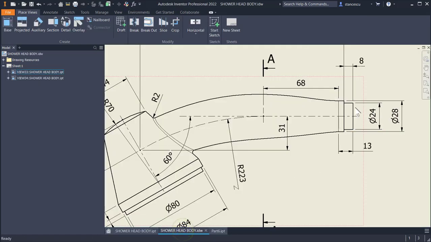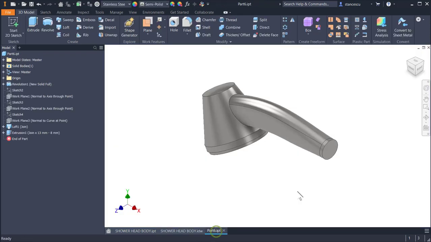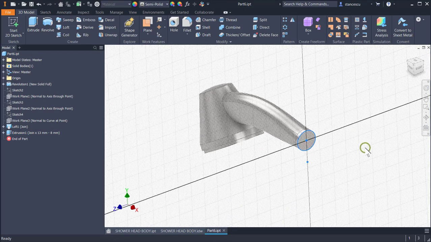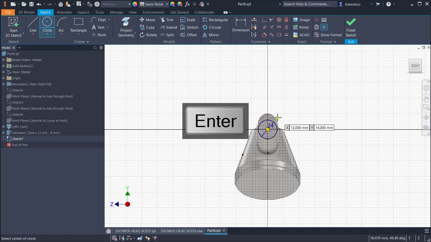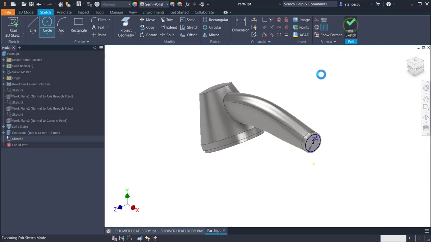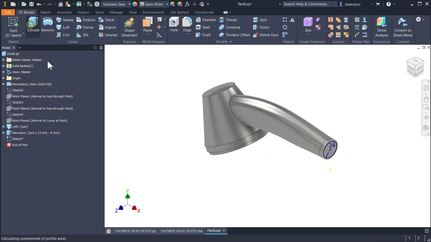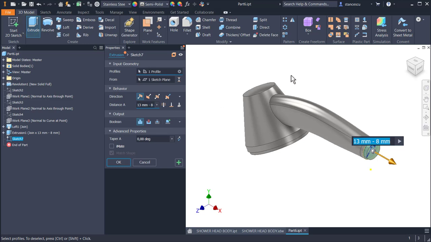The other cylinder is 24 with a height of 8. This is the sketch, the face, this is the sketch. We make it construction. We draw another circle of 24. Finish sketch, extrude, 8. Okay.